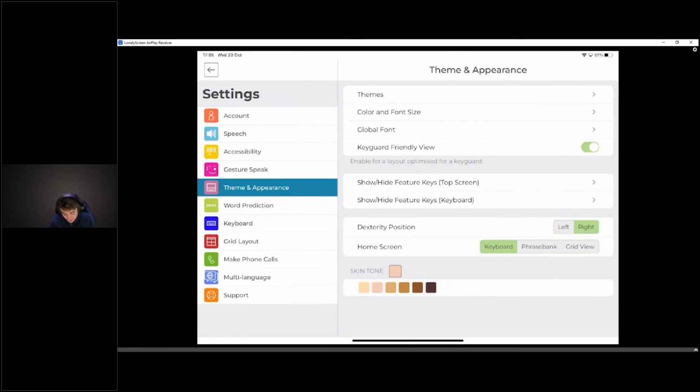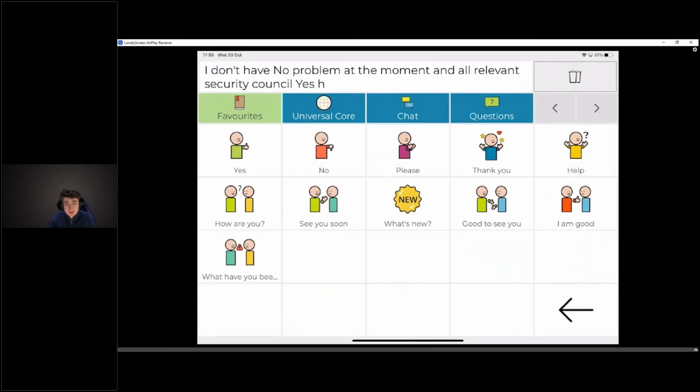Then home screen, you can change between keyboard, phrase bank, and grid view. So like I was saying earlier, there might be someone who's not using the keyboard so much, they're just more relying on phrases. In that case, you might want to set the home screen to grid view or phrase bank. That just means every time you open the app, it will just default to being on this grid view rather than having to go into the keyboard, go through the phrase bank, and then go to grid view.